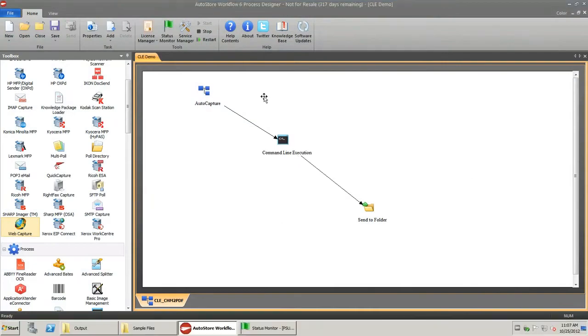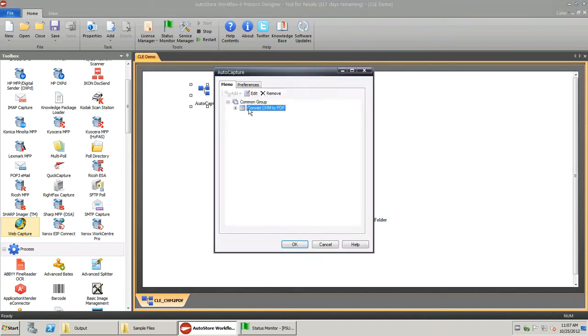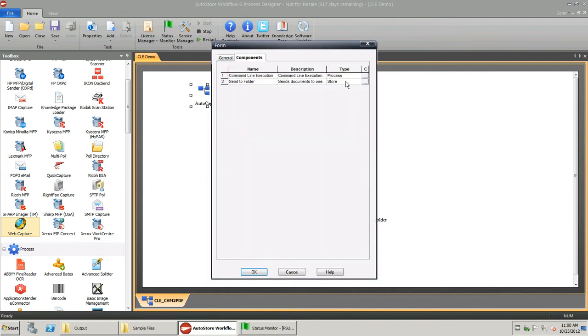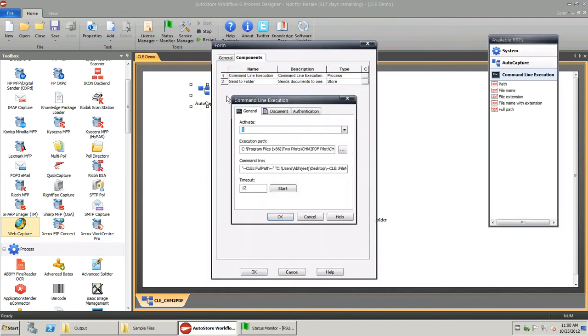What we have is a very simple configuration. An auto capture consisting of a form which converts CHM to PDF and contains a box for destination folder for the user to enter. The component passes on the captured file to the command line execution component, which has 3 different tabs.